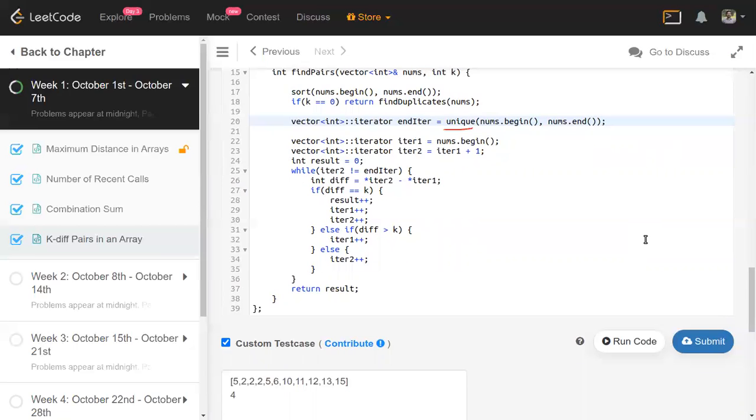That's going to basically remove all of those duplicates, and it has only the unique numbers in the array. But the vector in this case is not resizing. So instead of looking at the end of the vector, we are going to look at an iterator called end iter, which is returned by the unique. So now my effective vector is from nums begin, and then it's going to end before that end iter. So I can use end iter as good as the actual end iterator for my purpose, right?